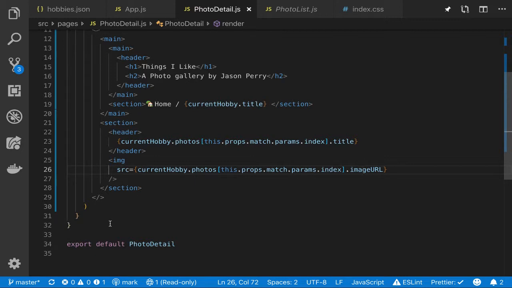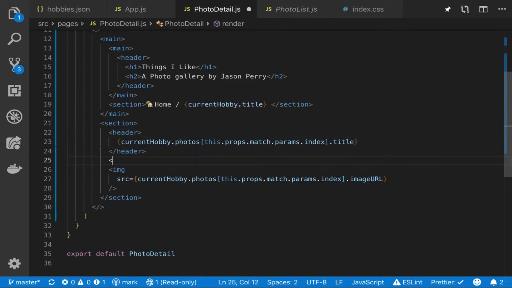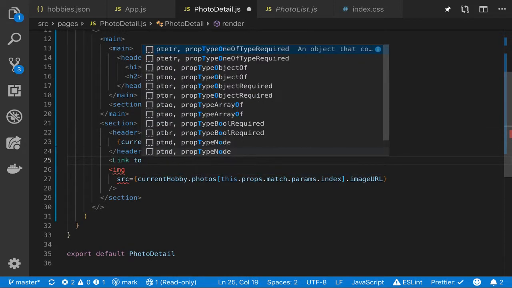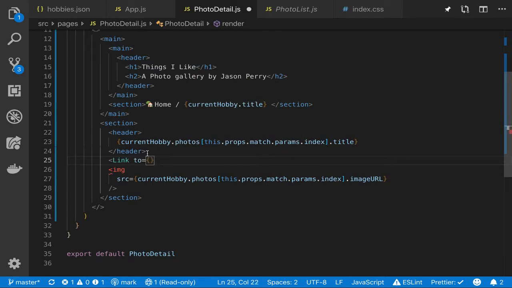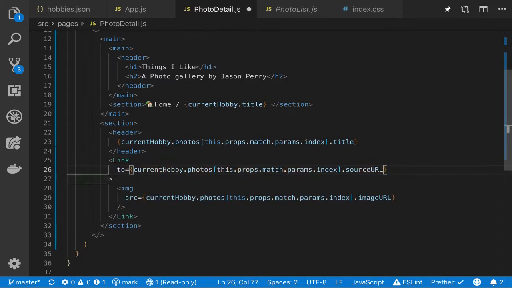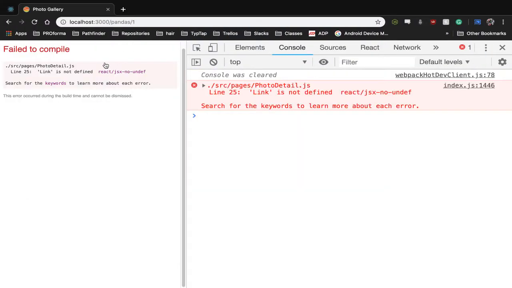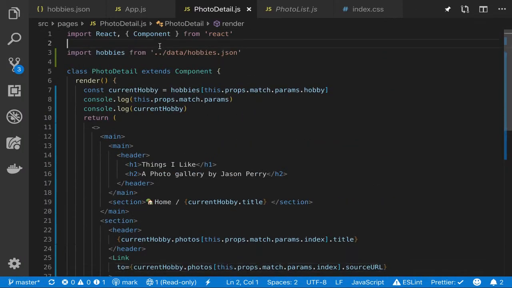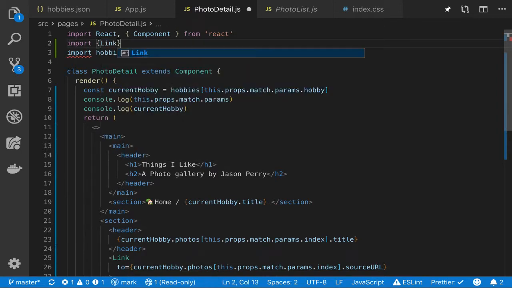Yes. Because we've had an issue where it essentially puts it into the URL along with the local one, and then obviously doesn't like that. So you're doing something like this, to equals, and then the to would be the source URL. Yes. Link is not defined. Import Link from React Router DOM.